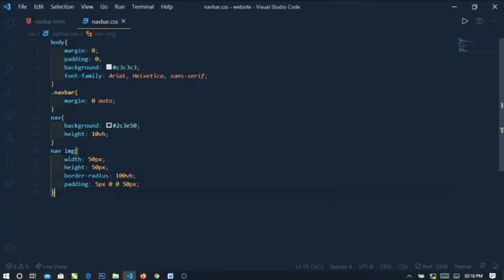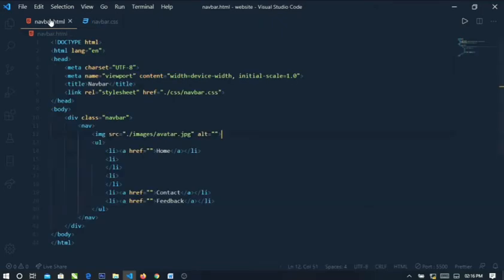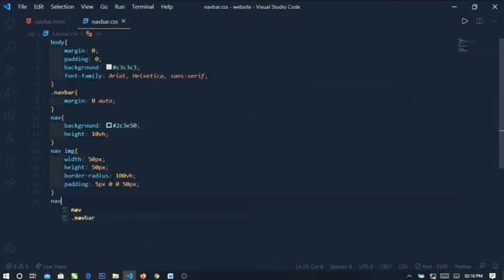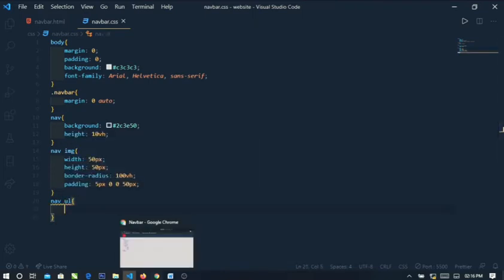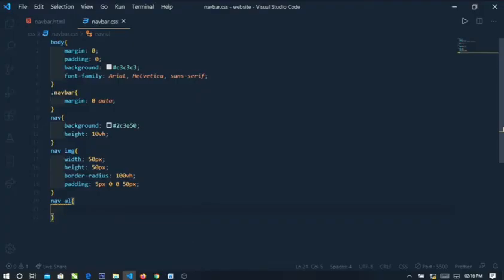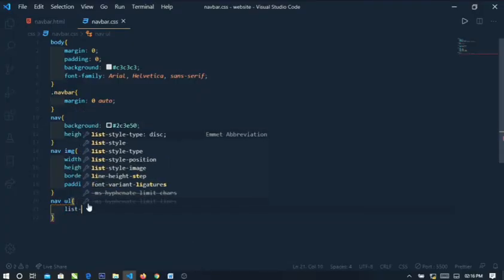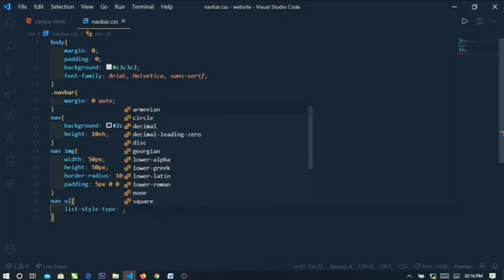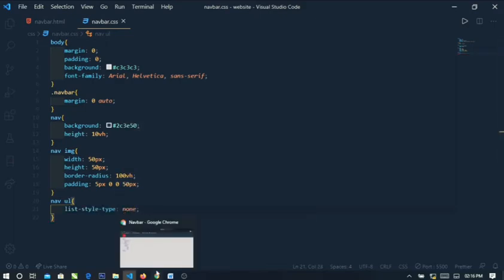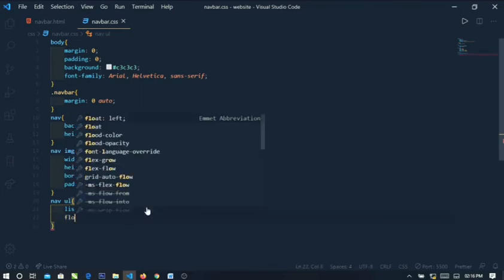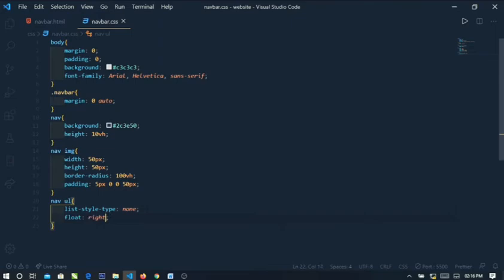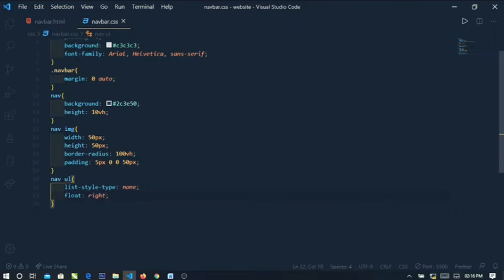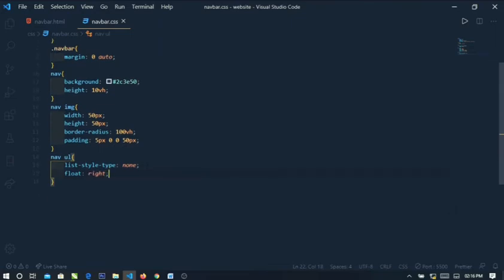Now let's come here. After the img, come to nav UL, right? So we go into our nav UL, and in our nav UL we want to remove those dots. We don't want the list style types. So list style type, change it to none, and it will remove those dots for you. Now we're going to float this to the right. Okay, float it to right. And I think that's all for now.